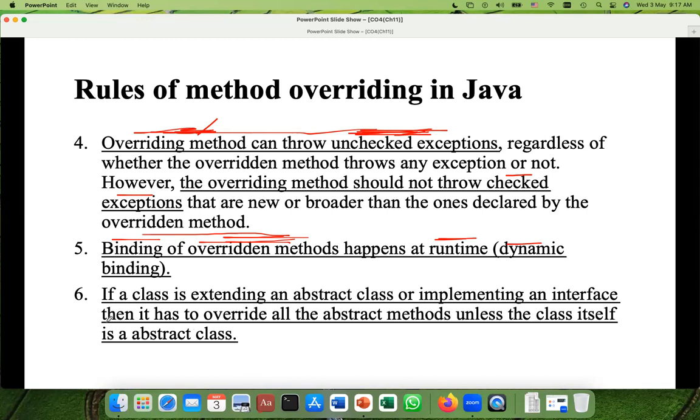Number six. If a class is extending, meaning inheriting, an abstract class, which means now the abstract class is the parent and you have another class which is inheriting that abstract class. The abstract class is the parent and this class is now becoming the child of this parent. Normally, in an abstract class, you have the abstract methods. You will see abstract classes and interfaces in detail in CO6. But this is just a signal that those things are now coming, because they are now being mentioned here.